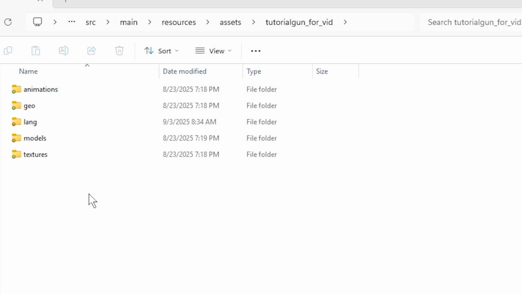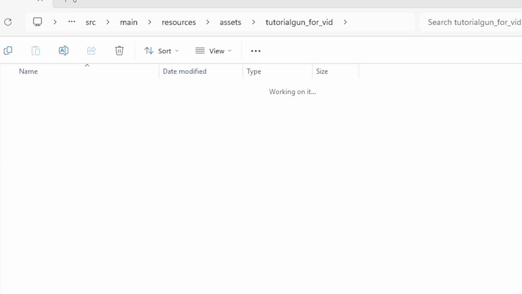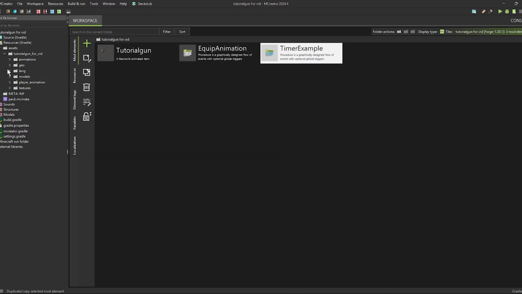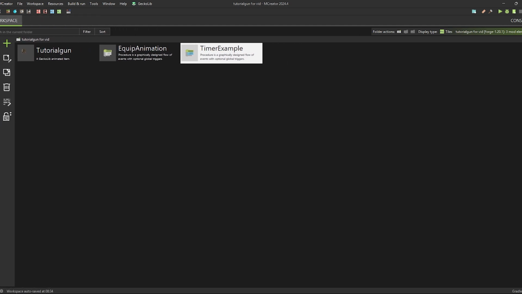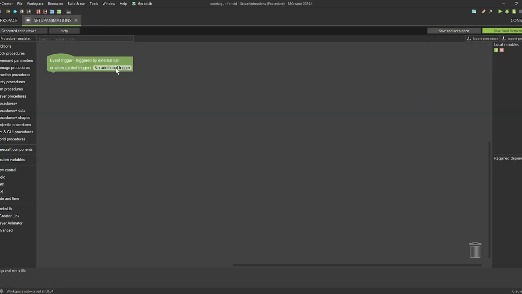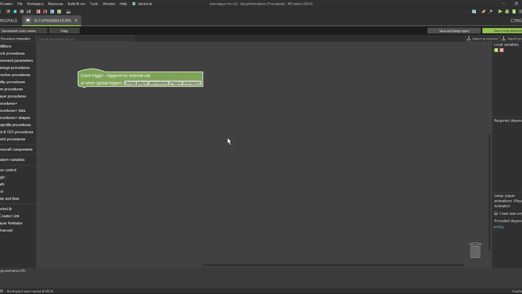Now make a folder, name it player_animation. Now drag playeranimations.json into the folder. Alright, so now I dragged it in. So I'm gonna exit out of it, and then boom, it pops up. Alright, so now we can go ahead and drag that down. So what you want to do is go here, create a procedure, name it setup animations. Once it loads in, go to no additional trigger, and then type in player, setup player animations, and then just save it.